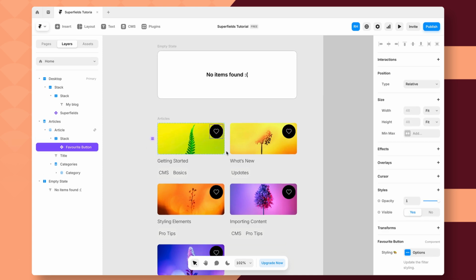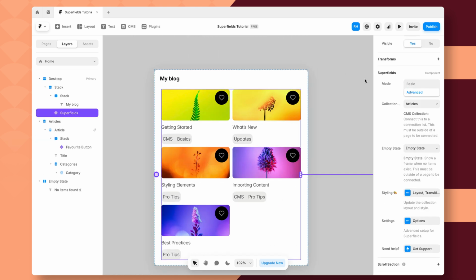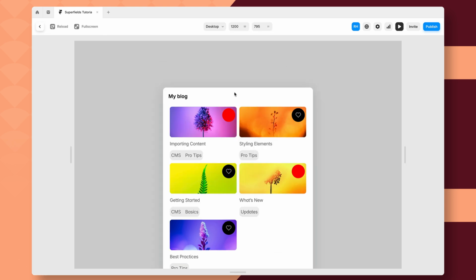So I'm just going to paste this in here. And now you will notice if I preview this without doing anything, it's essentially going to make it so I can favorite or like or unlike items inside my collection. And then you'll notice if I reload this, it's going to always stay that way.